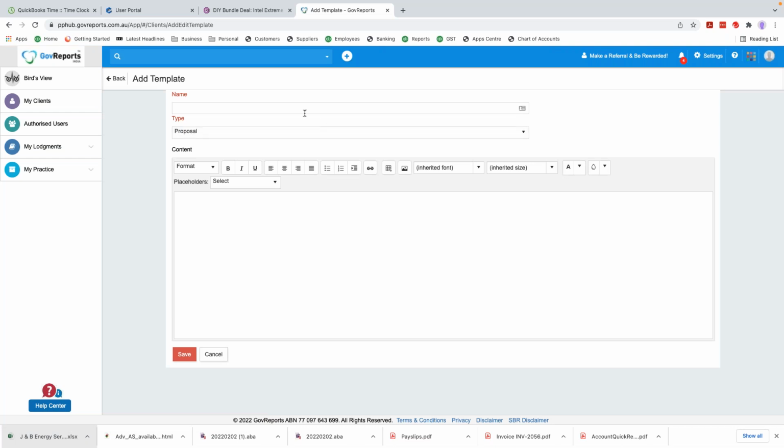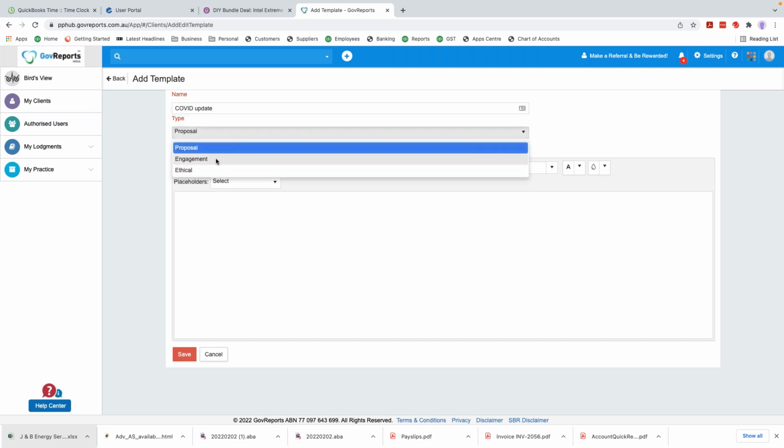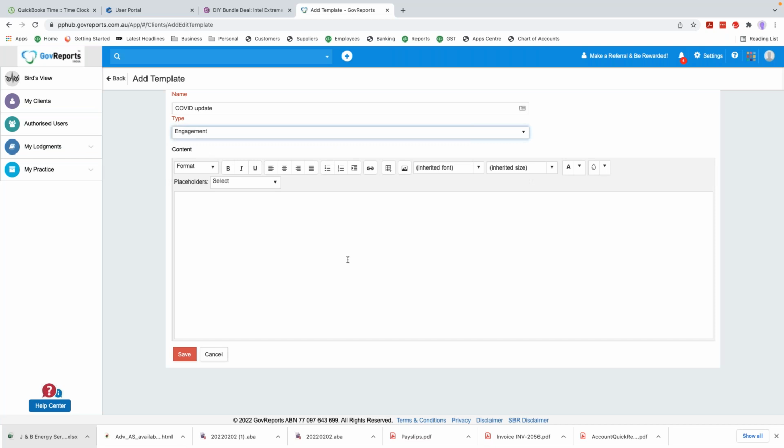And what I'm going to do here is give it a name. So it's a COVID update. And with this one, I tend to use it as an engagement, not a proposal. And now I can start to write my template, the format of my template.